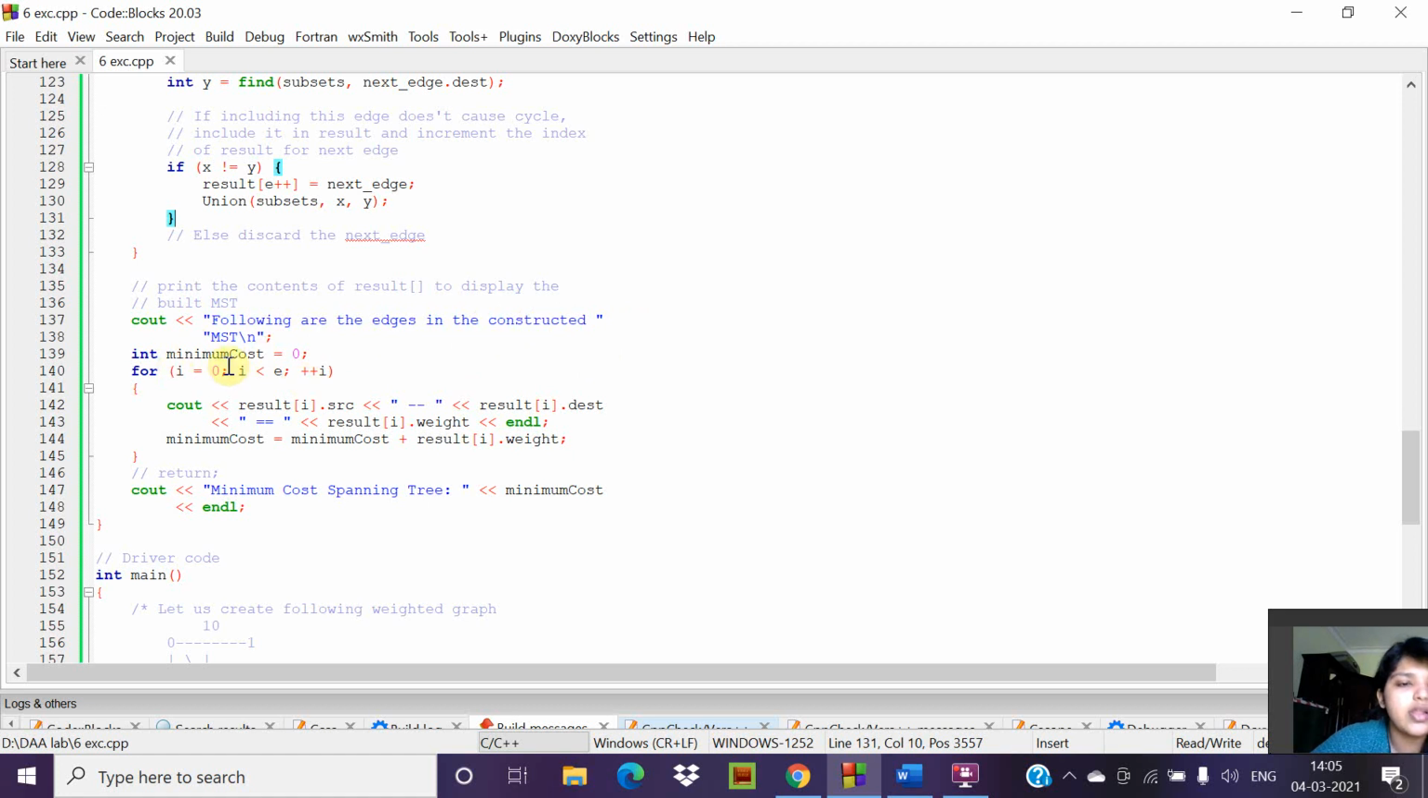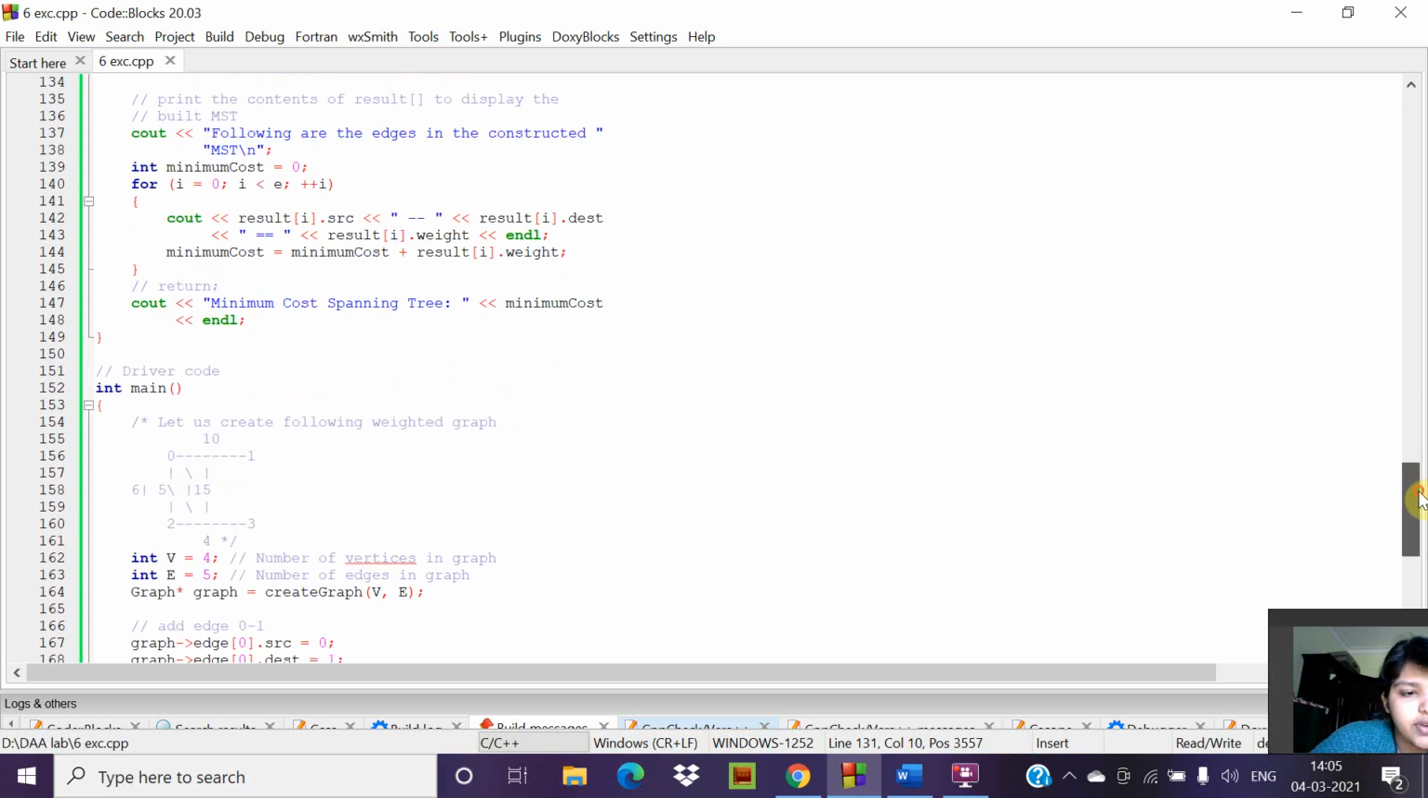Then we are initializing minimum cost as 0. Using a for loop, we are printing I equal to 0, I less than e, I plus plus. Then inside that, we are printing the result of I dot src, result of I dot dest equal to result of I dot weight. Then for minimum cost we are initializing the equation: minimum cost plus result of I dot weight. Then coming out of it, we are printing minimum cost spanning tree. We will print the value of minimum cost.